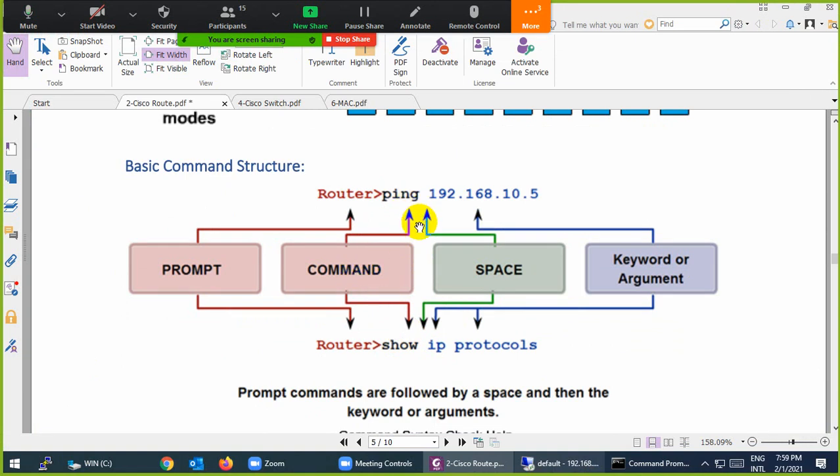Then there is a space, and after every command you need to type a space, and after the space you need to type a keyword or argument. We call them keyword or argument.